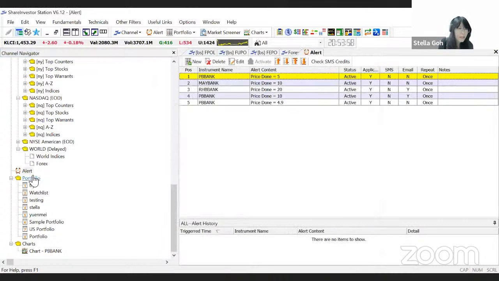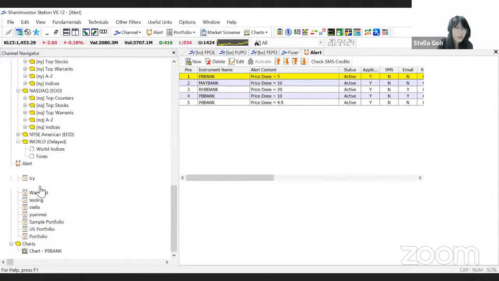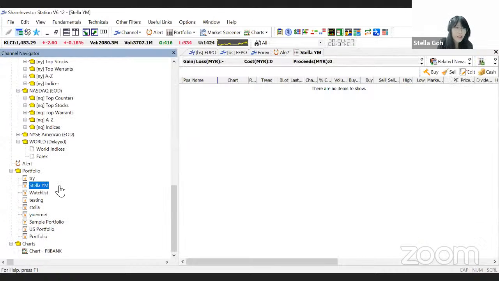Okay, now the second function is the portfolio. You can right click to create your own new portfolio. You can put the portfolio name you want, for example, Stella. Say you want to create a portfolio for the Malaysia market. So you change the currency to MYR and submit. So your portfolio has been created. You can add the stocks that you want into this portfolio. It will be good planning for you before you purchase or sell any stock, okay?